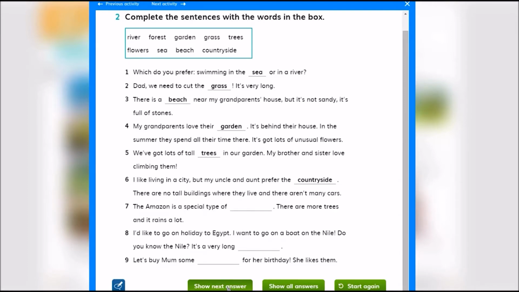Number 7. The Amazon is a special type of blank. There are more trees and it rains a lot. Forests.